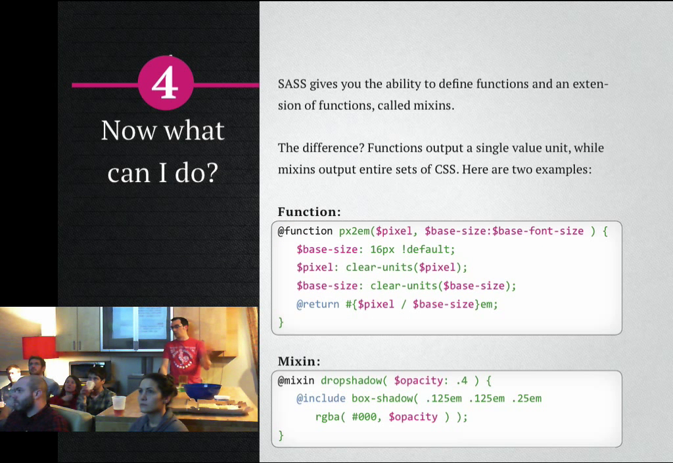And then finally, what does this all really mean? Well, these are two fairly simple examples of a function in SCSS or Sass and a mix-in. The difference is slight, but a function basically spits out one value, while a mix-in will spit out entire sets of rules. So we created a function here that converts pixels to EMs.